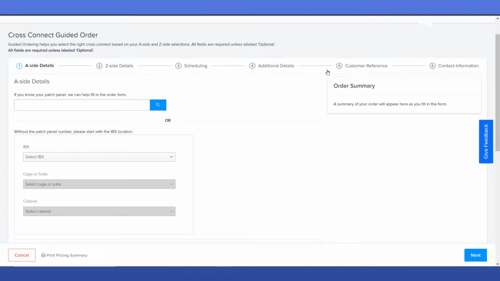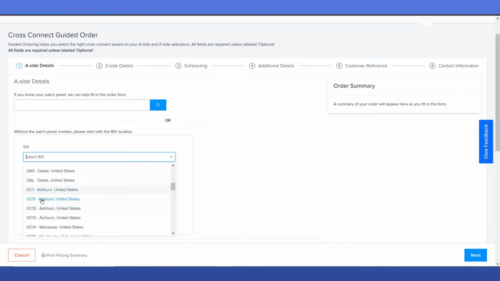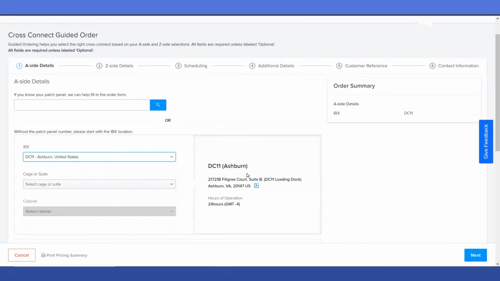This is your breadcrumbs or status bar, along with anything that you fill out. So for example, if I click DC11, you'll see here that this is DC11, and then I could go in and click my cage and cabinets and whatnot, and then progress forward as I enter information. But again, from an ordering tickets standpoint, this is where you could do that. I'm just going ahead and canceling this now.